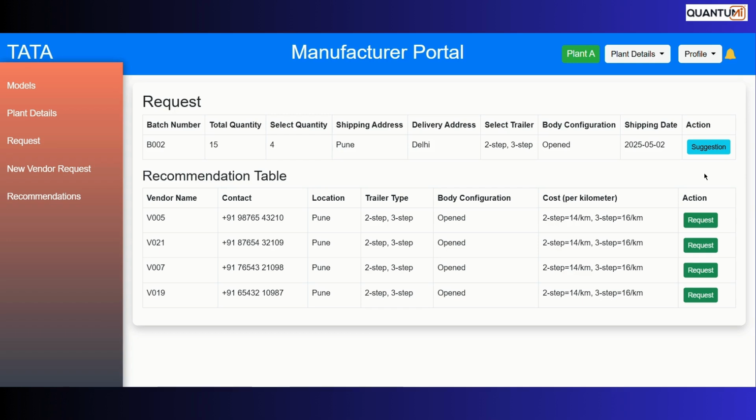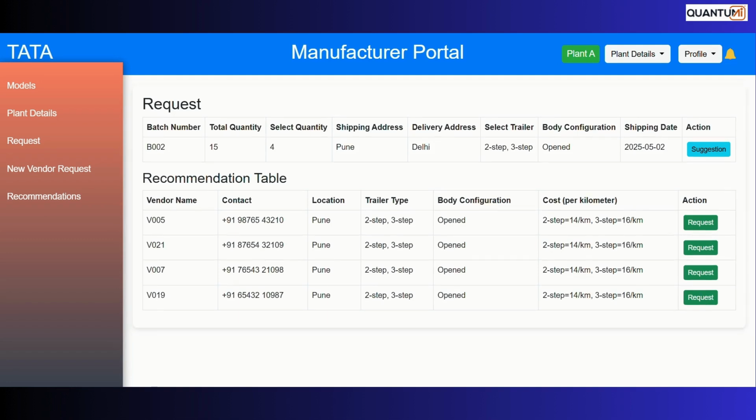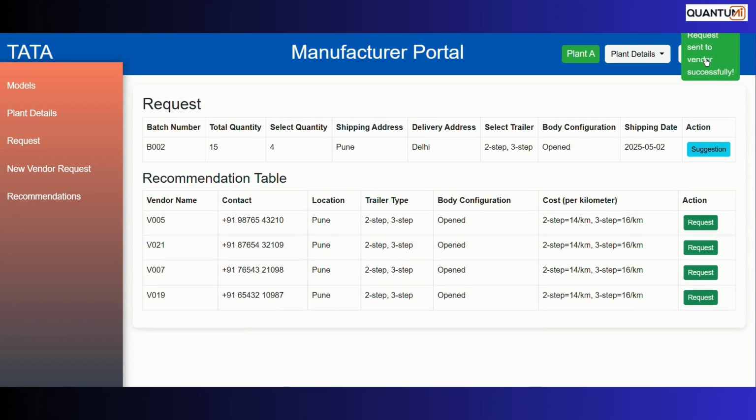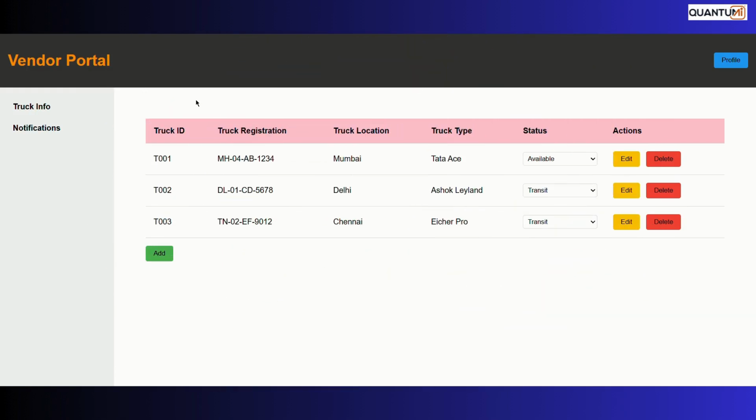Once a vendor is selected, a shipment is created and sent to Databricks, where it becomes part of our real-time tracking and analytics workflow. And also here the manufacturer can send the request to the vendor selectively. Now let's step into the vendor portal.